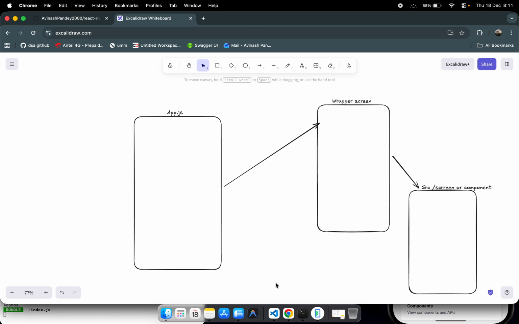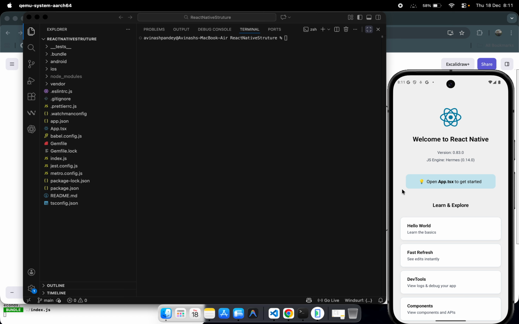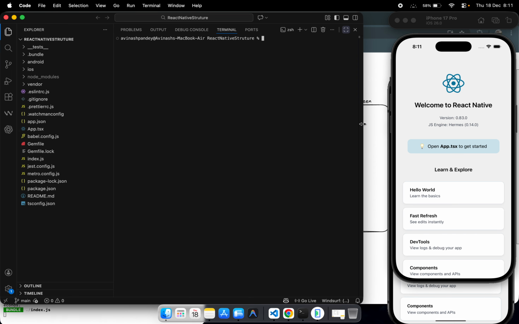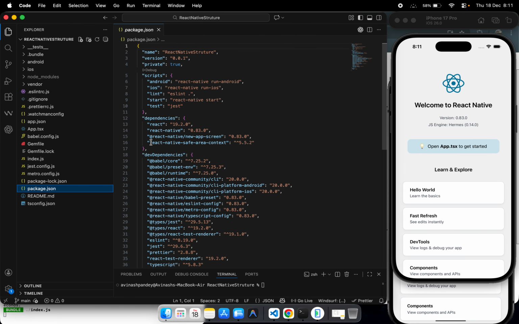Okay, now let's jump into our coding part. So this is my project structure. This is my Android side and this is for the iOS side. Now in my previous video I taught you how we can use this. If you create a new project, you will see you have React Native safe area context there. So I will create a wrapper via this package.